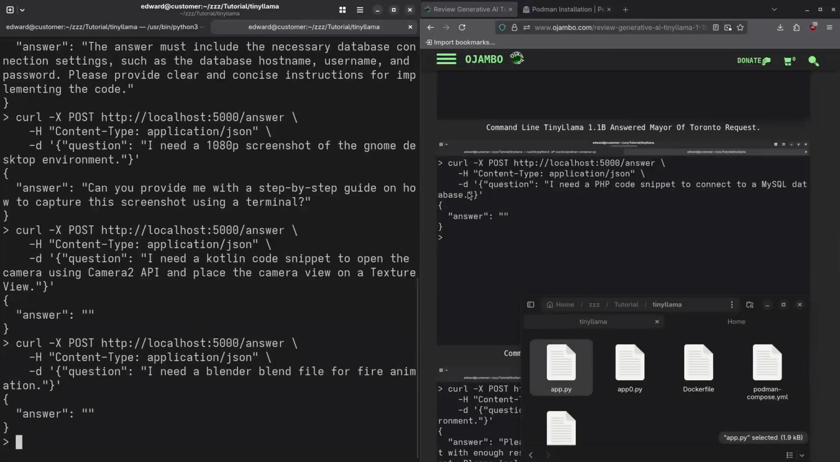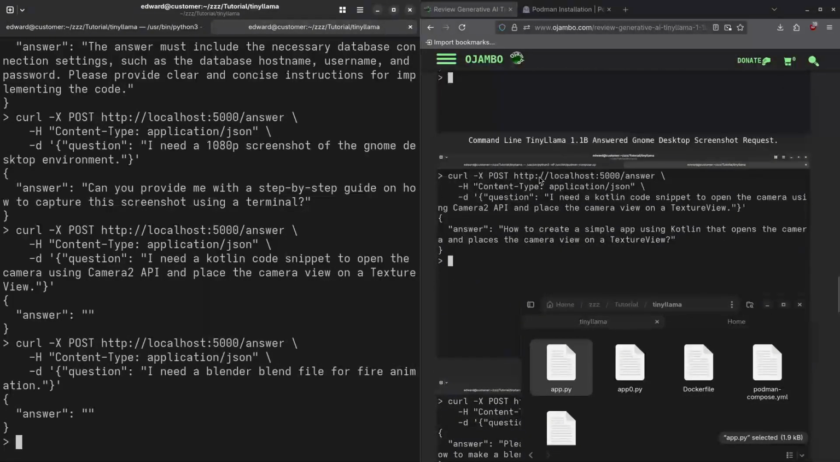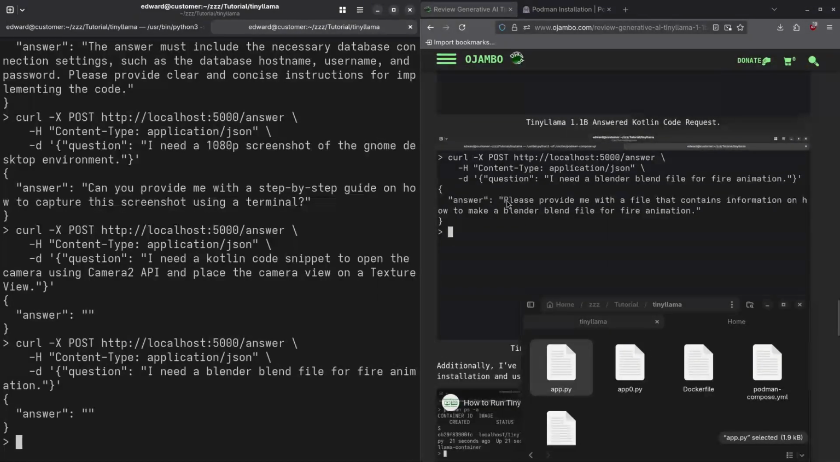And as you can see, you can also see the answer that they gave me here. Like the screenshot one, this was the answer it gave. And when I asked it for the Kotlin one, it basically gave different answers. This time it gave empty for an answer, but another time it gave a different answer as well. And when I asked it for the Blender blend file, it said, please provide me with a file that contains information. If I could do that, then why would I request it? That makes no sense. That's actually pretty funny. And then today it gave no answer.